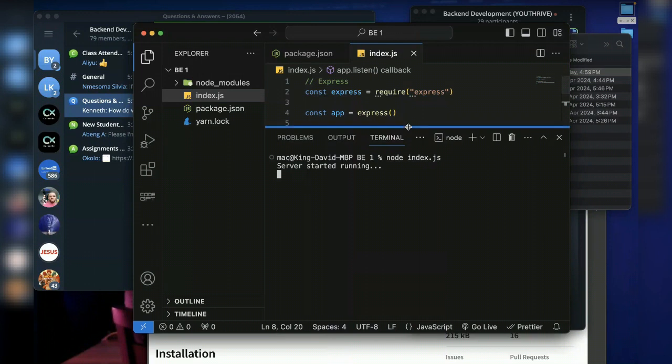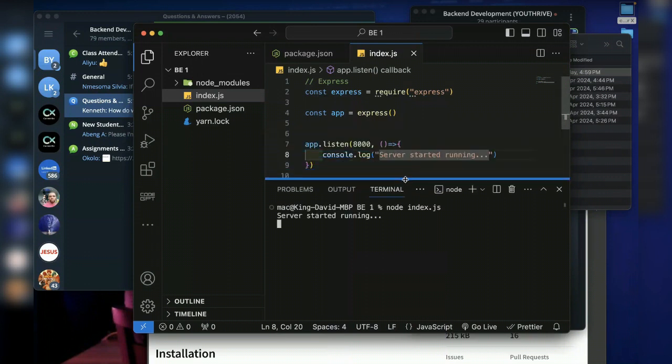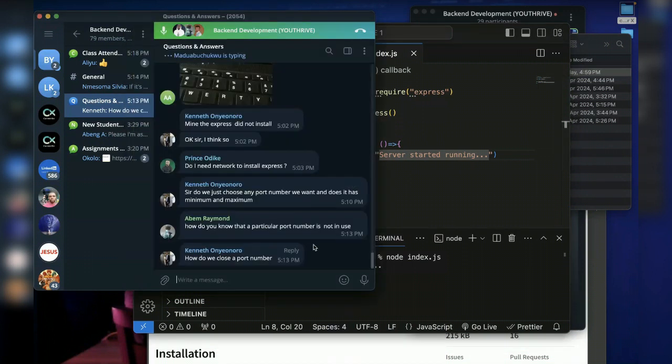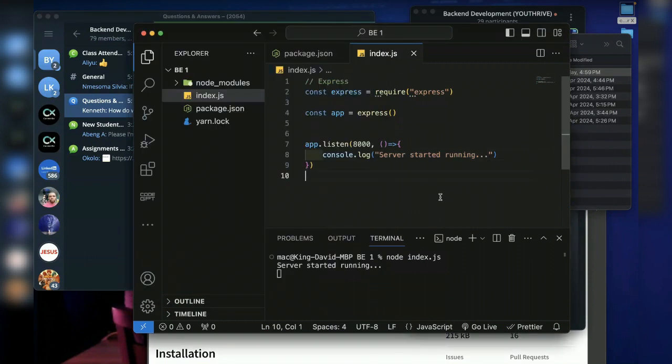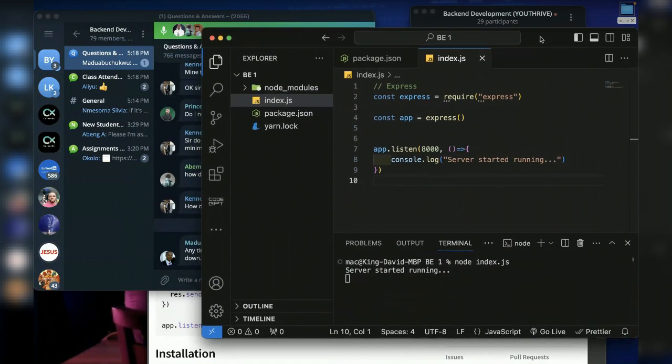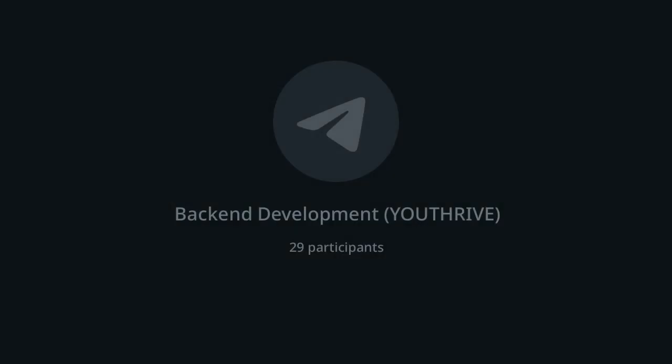So with this little I have done, do you have any question? If you have a question, drop it now in the question and answer. With this little I have done on how to install Express and set up the server.